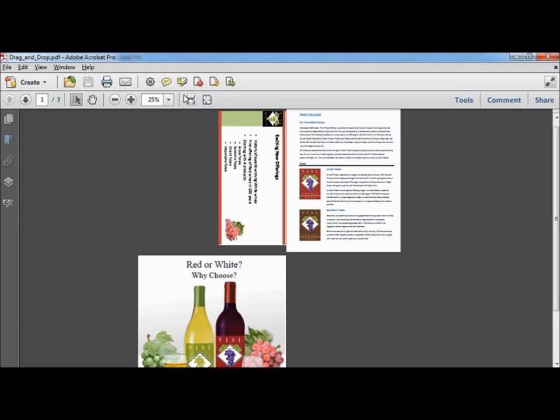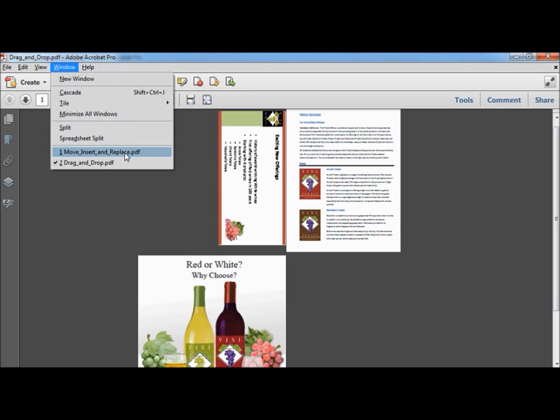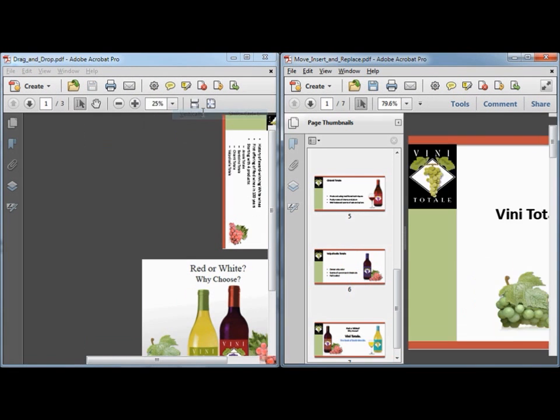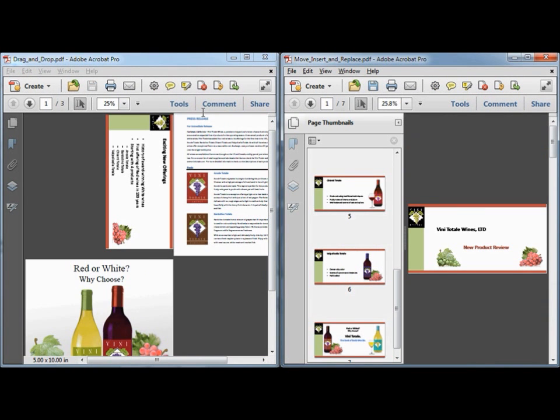At this moment, you should have only 2 files open. If you have any other files open, go ahead and close them now. Select Window, Tile, Vertically. Acrobat should split the screen in half with the two documents as they appear side by side. Open the thumbnail panel in both files.